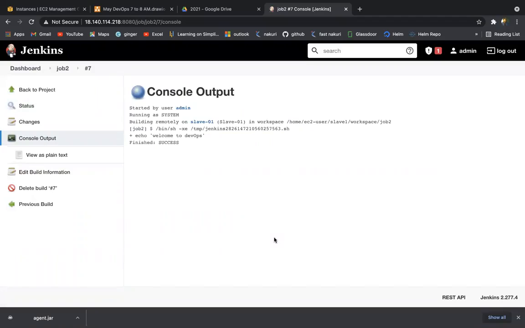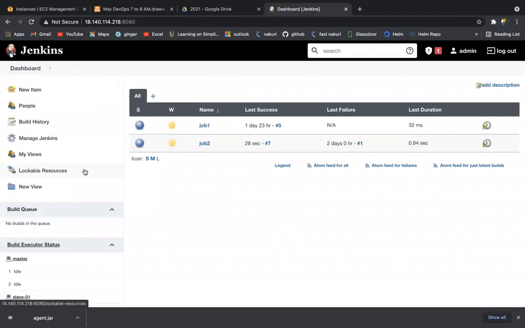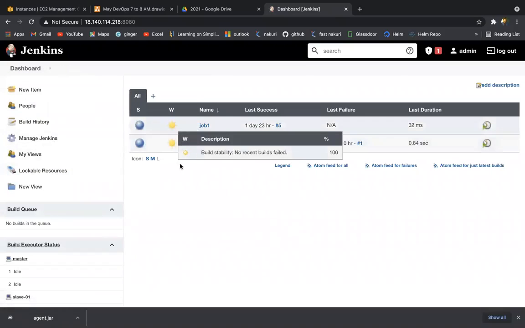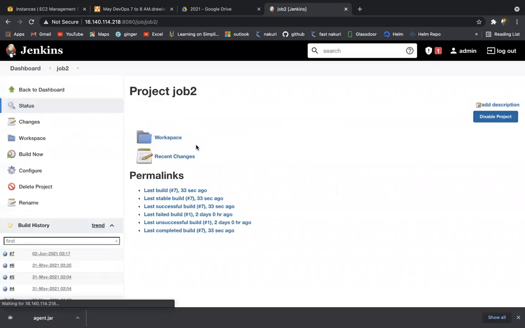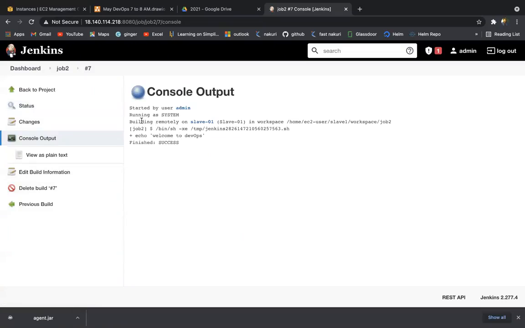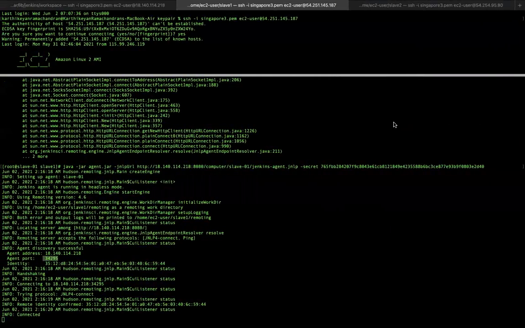So let's try to connect slave 2 as well. Go back to, have you seen that build where it happened? See here, build remotely on slave 1, and it's keeping all the output file in this space. Makes sense? And you can see the logs as well.